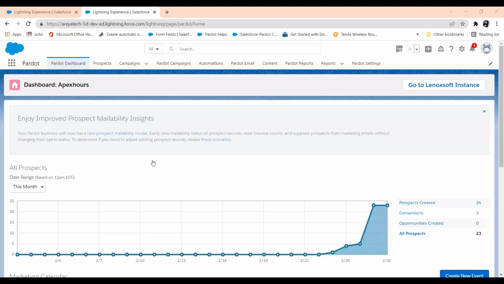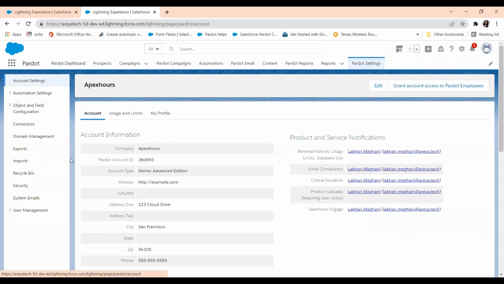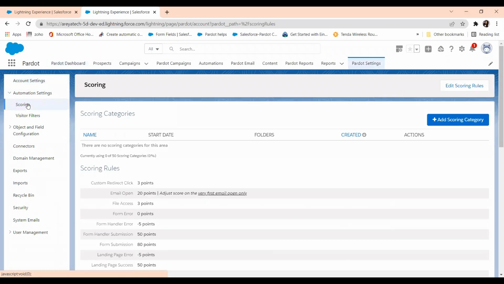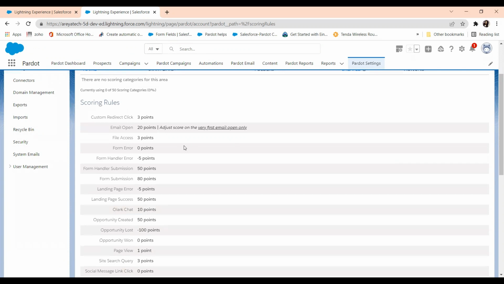Now, let's go to the Pardot org and check how Pardot scoring really works. Let's click on Pardot Settings. Here we would find scoring rules under Automation Settings and Scoring. Here we have the scoring rules which are provided by Pardot by default.